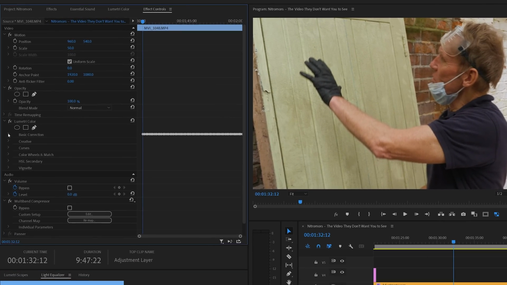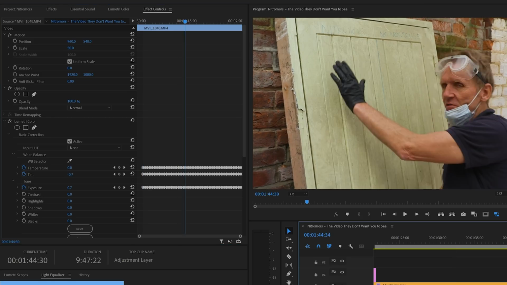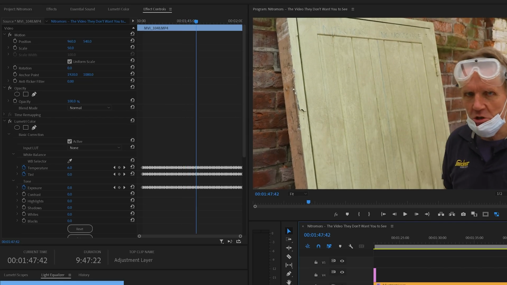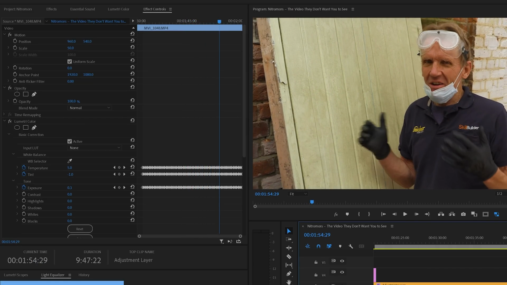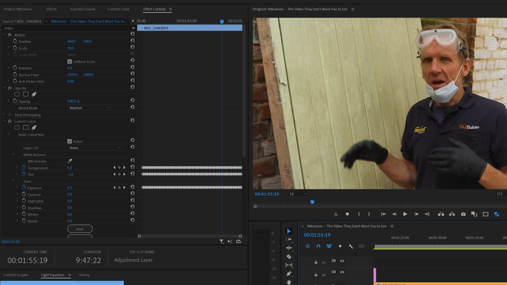Not only has it adjusted the exposure, it's done tint and temperature. I'm quite happy with the white balance on this, so I might go in and delete all of those. You can see as I drag along here, there's still a little bit of flickering in there. Doesn't seem like it's evened it out. Look, see, there's a massive change there.